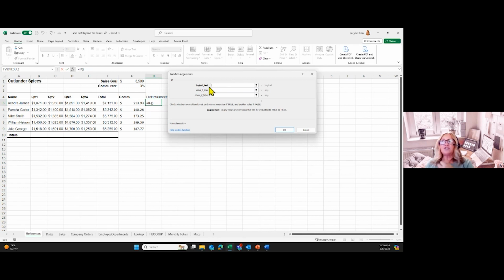Basically, the logical test is the first argument that we need to fulfill. We want it to look at F5 to see if it is greater than or equal to sales goal, G1. It automatically puts that in the logical test as I click on the cells, and I can even see the answer is true. If that logical test is true, maybe I want it to say the word yes. But if it's false, I want it to say no.